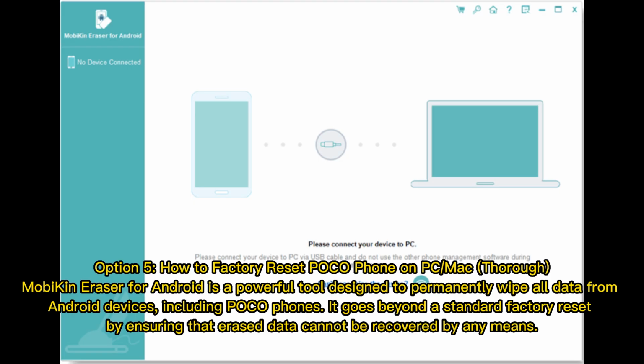Option 5. How to factory reset POCO phone on PC or Mac. Mi Eraser for Android is a powerful tool designed to permanently wipe all data from Android devices, including POCO phones. It goes beyond a standard factory reset by ensuring that erased data cannot be recovered by any means.